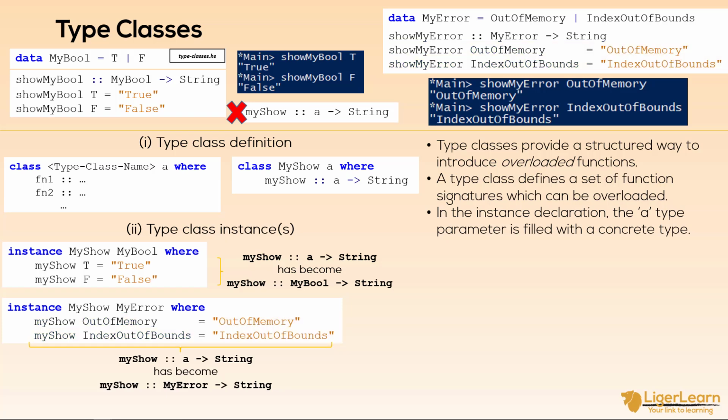You should note that the class and instance declarations follow the same whitespace rules we have gotten used to. After the where keyword, you should indent each line by the same amount of spaces, like you can see on the slide. What exactly does defining the myShow type class and also defining the myBool and myError instances for the type class give us?